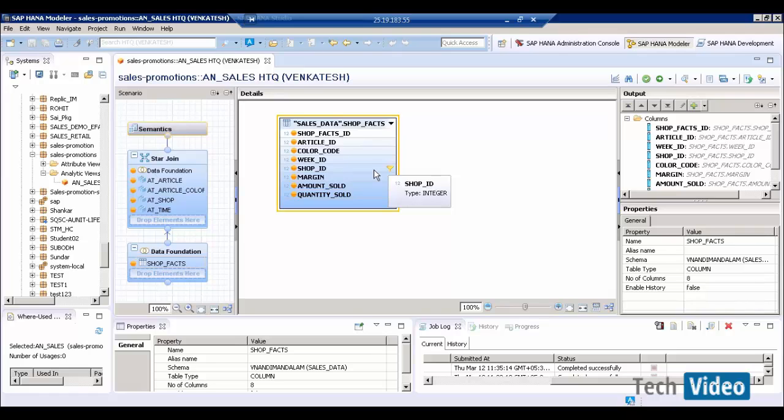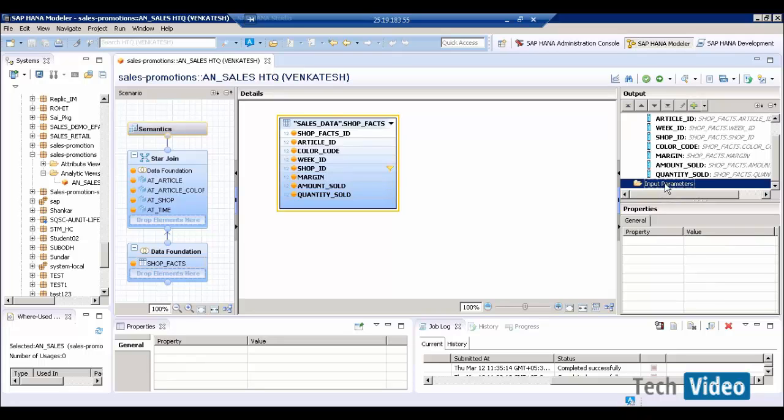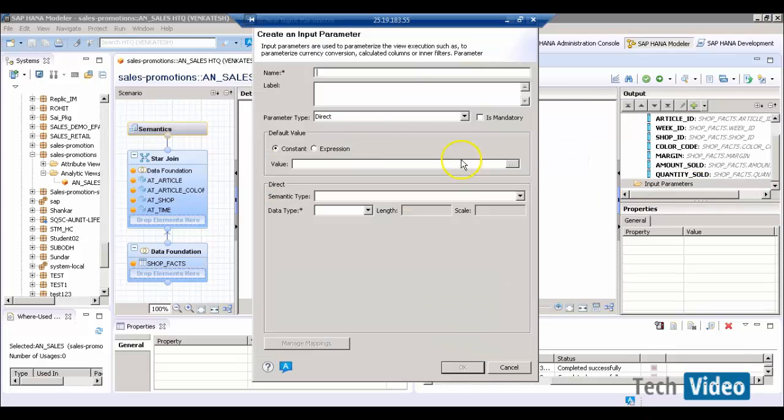Okay, so now we'll see how we can put those runtime filters. That can be achieved with the help of input parameters. So using input parameters, you can put runtime filters on an analytic view. To create an input parameter, right click on that and say new. Let's say I want to put an input parameter on my calendar year. So give the name calendar year, and then there are different parameter types, like you have 4 parameters.